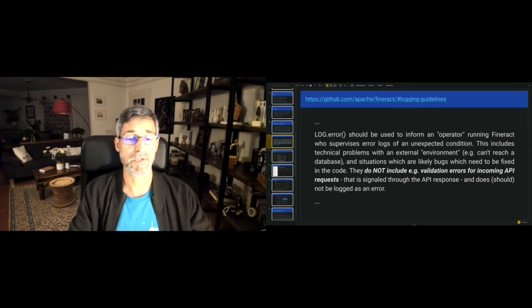In technical terms, what I'm trying to say here is that there's a class of errors that need to cause HTTP 400 responses and a class of errors that need to cause HTTP 500 responses. And sometimes we don't quite get that right. There's still work to be done in Fineract to make this more perfect. And those 30 to 40 bugs that I mentioned, a number of them are related to this.